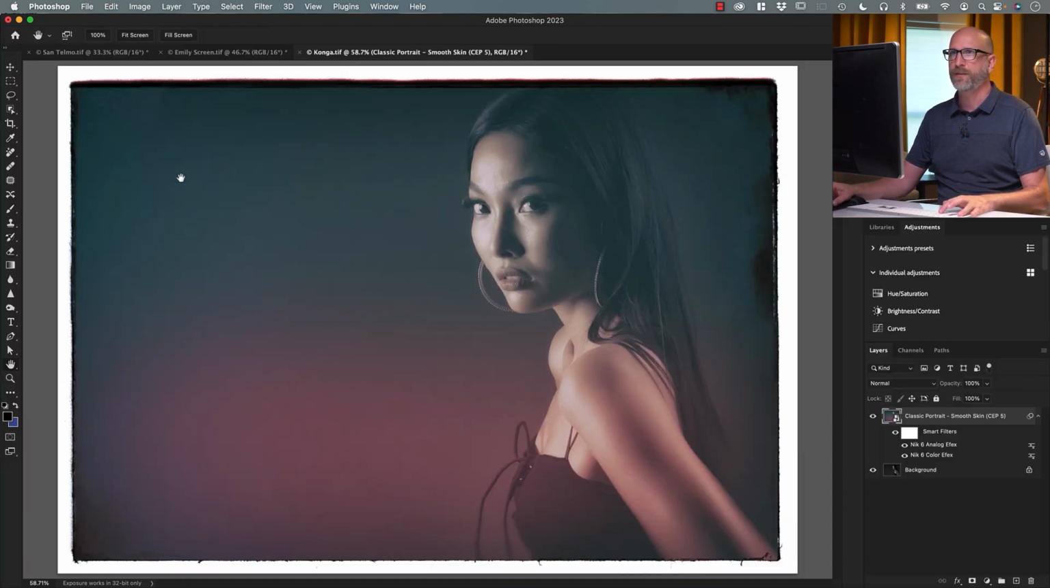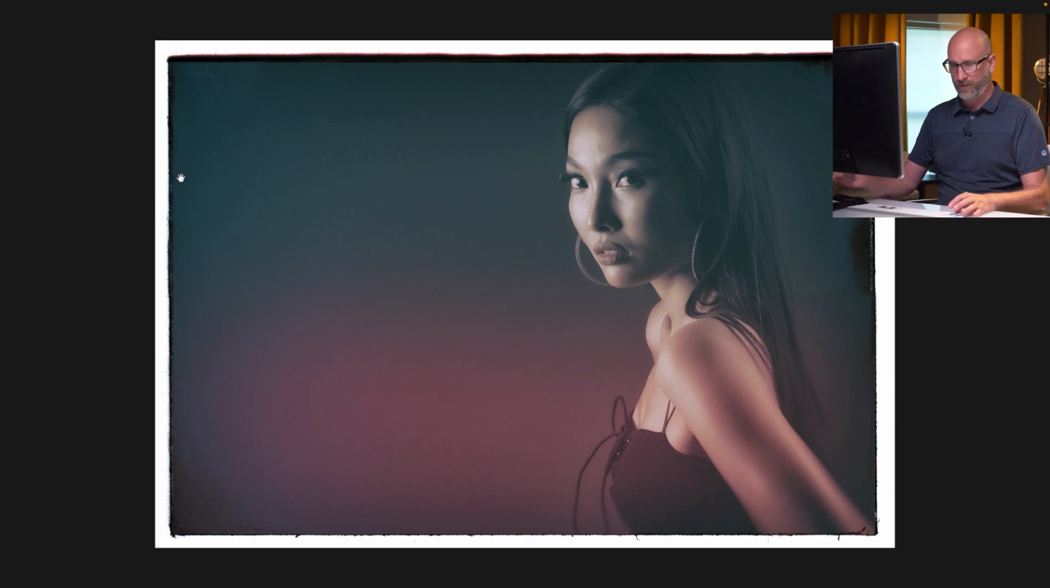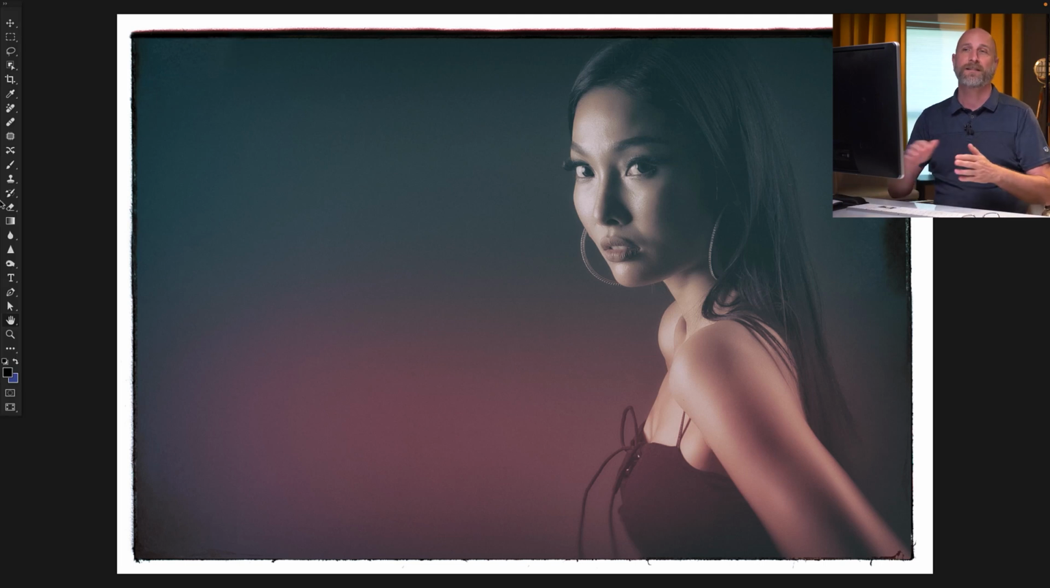And I absolutely love how this looks. And you can see that we have created a beautiful portrait by combining Nik Color Efex, Nik Analog Efex, and then changing some of the preset filters to make a look that is all our own.